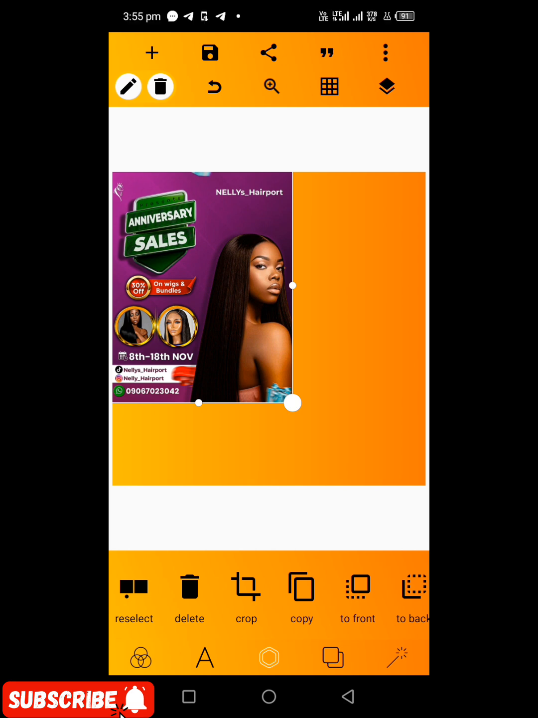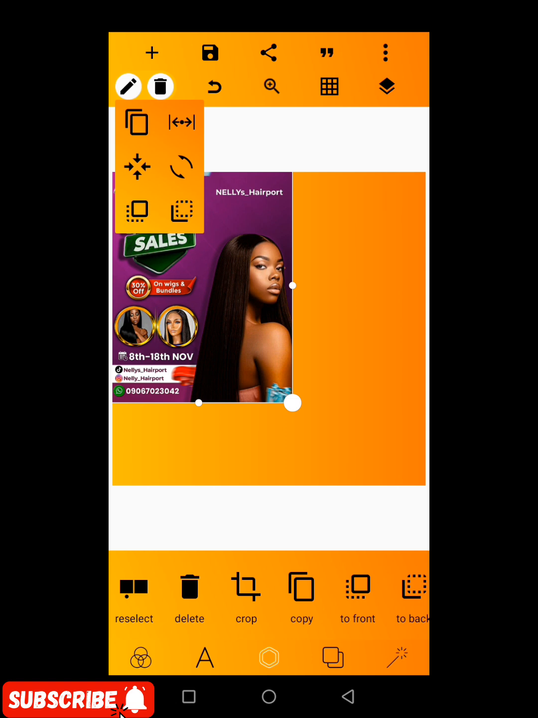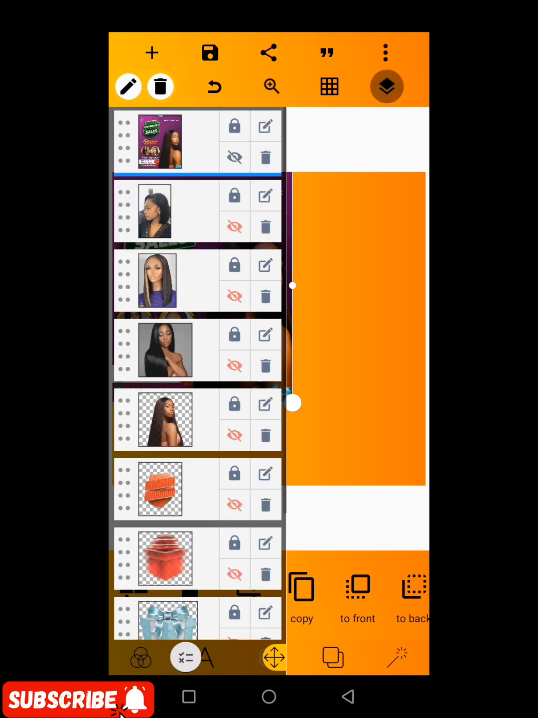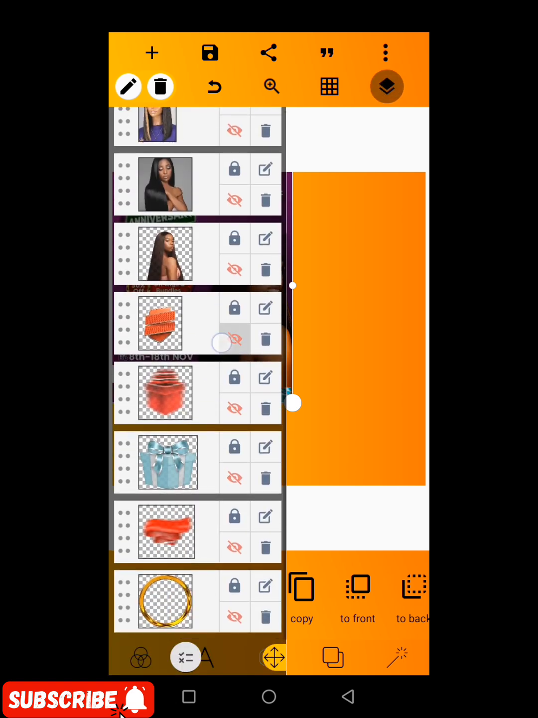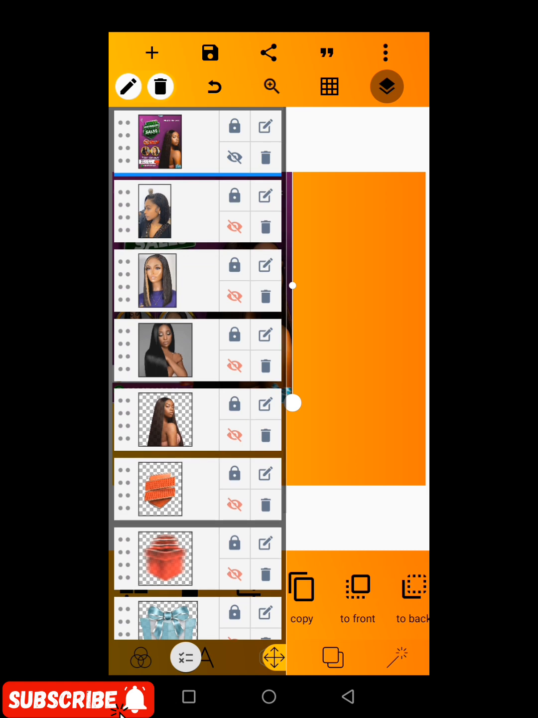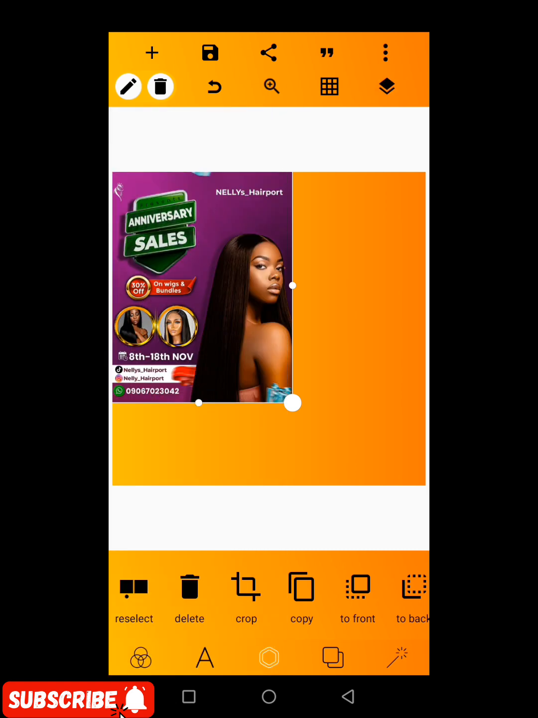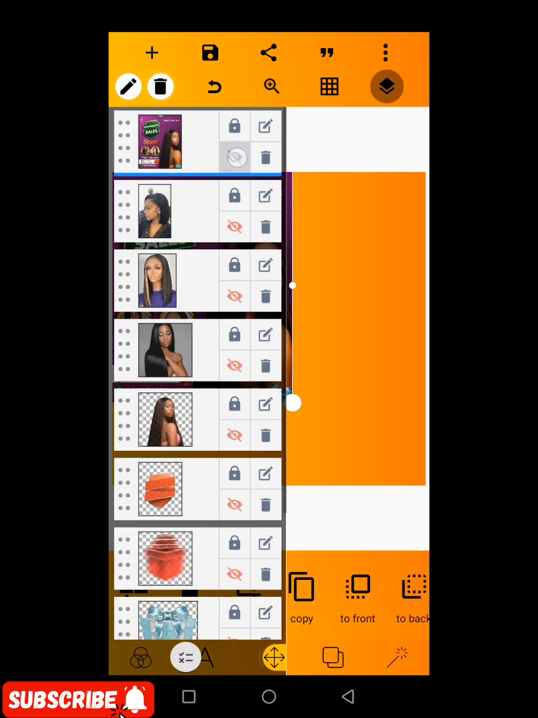For the sake of this tutorial video, I've already imported all the necessary resources which I'm going to be needing to achieve this particular design to my design interface. Let me show you. These are the list of resources which I'm going to be needing for this particular design. So let me add the design.